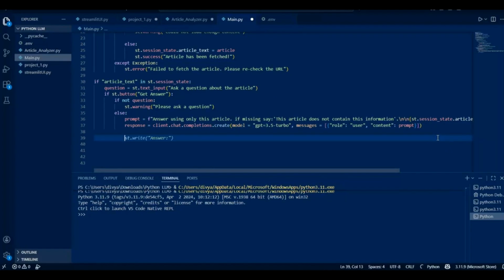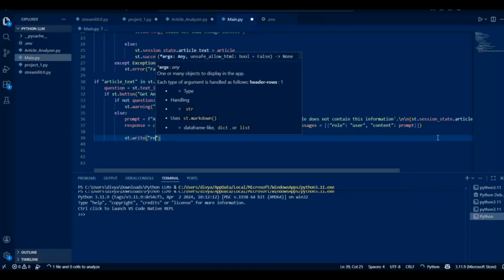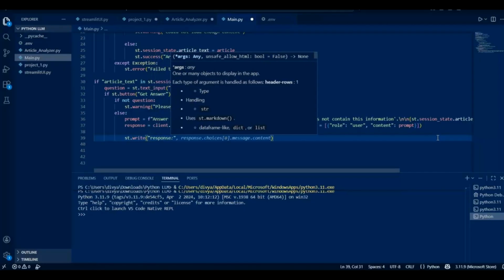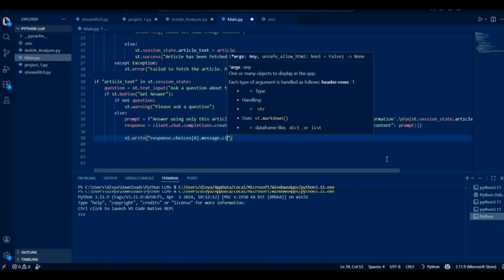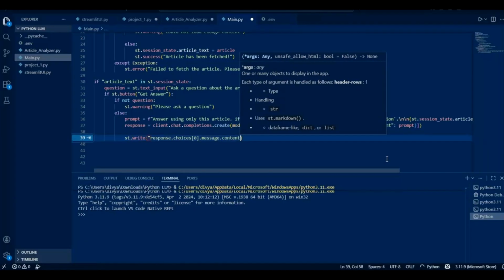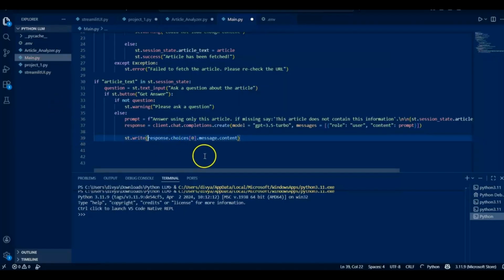Now st has a function called write. So I'm going to say st.write response.choices[0].message.content. Now I'll tell you why we're using .message.content. When we get an answer from the LLM, it usually gives all the information, such as how many tokens were used and a lot of extra information which is not necessary. By using response.choices message.content, we can filter it out so that we only get the particular answer and not the other unnecessary data.